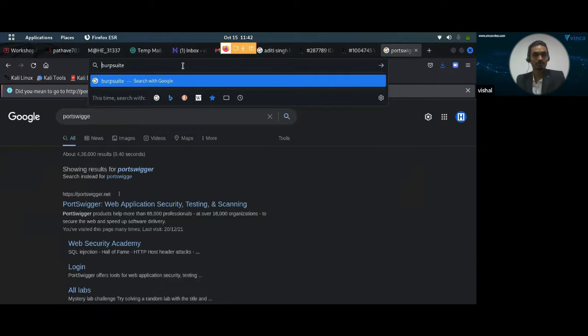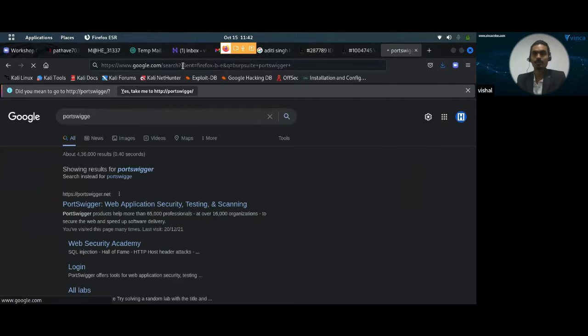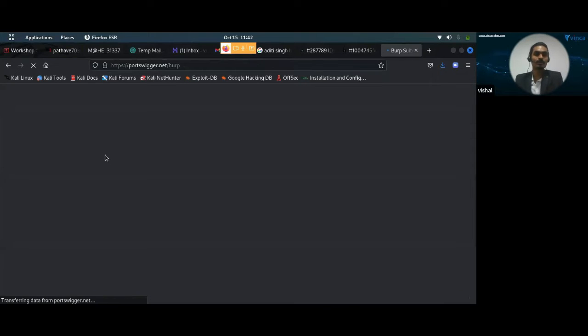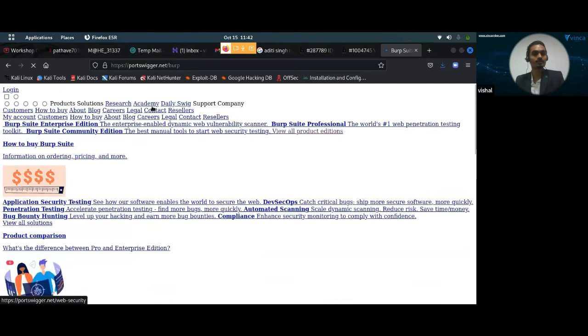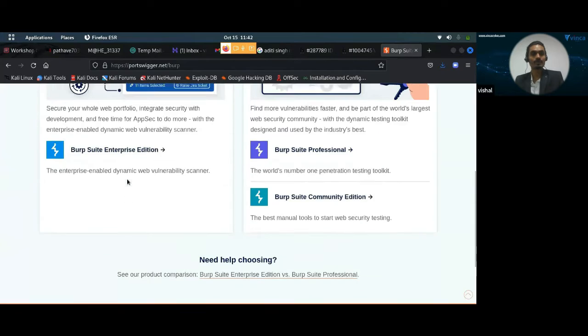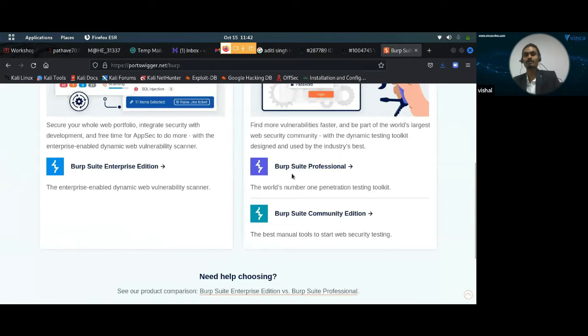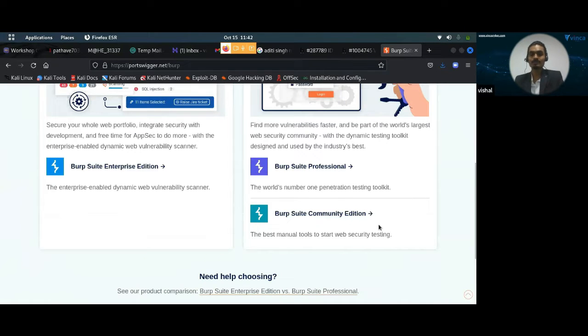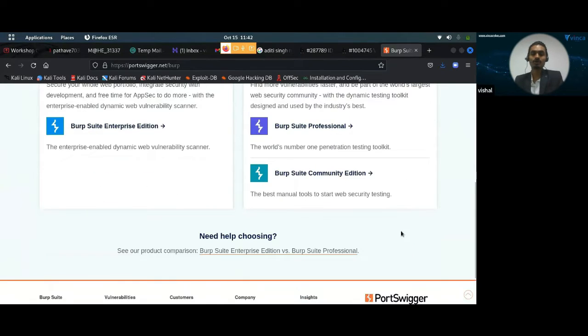Burp Suite is available on the PortSwigger website. You can download Burp Suite Pro and Burp Suite Community Edition from here. So what is Burp Suite Enterprise Edition, Professional Edition and Community Edition? If you use the Kali operating system, then Burp Suite Community Edition is already pre-installed, so you don't need to install it manually.